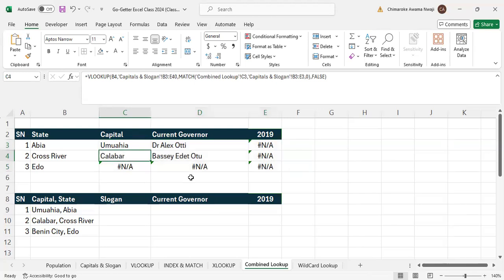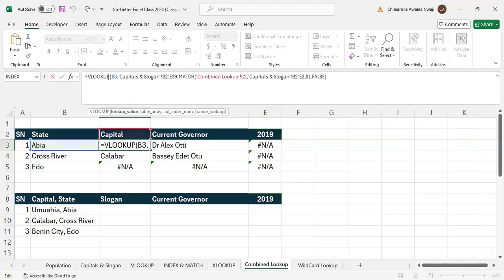Calabar is correct. This is correct. Not available is correct. Now everything here is not available. It is because I didn't lock my source table and it is going down. So I will come back now and lock this. Let me lock this B. You have to learn how to lock this. Lock this B and leave the 3.